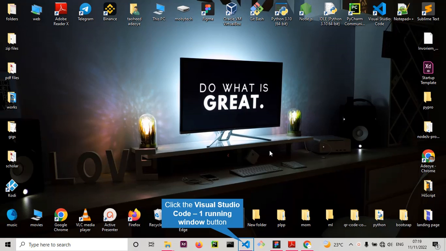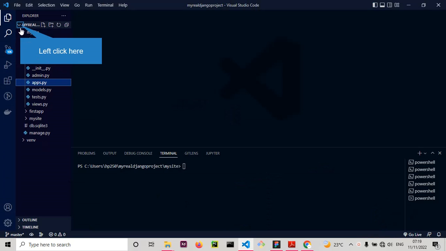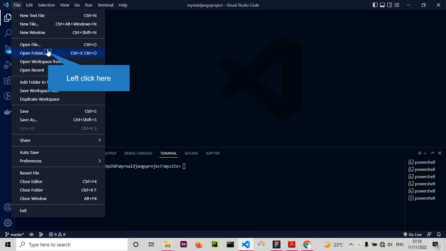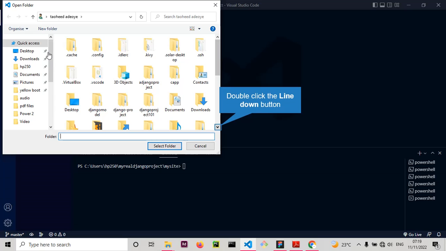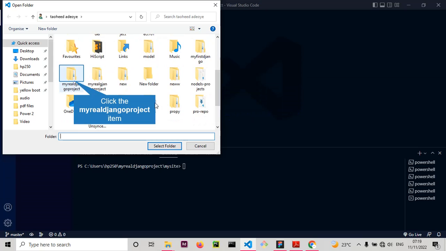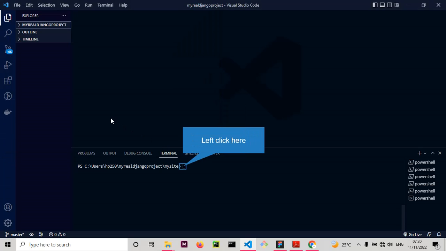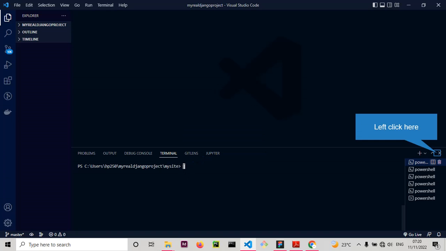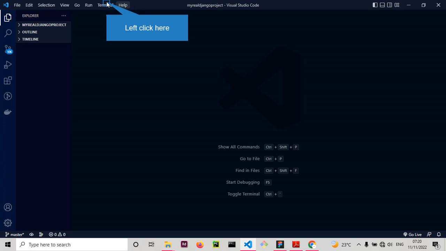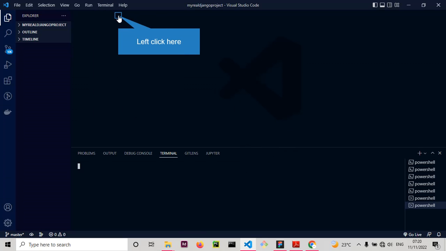So let's navigate to our VS Code, then open our project folder, which is my real Django project. That's the folder we created in our first lecture, which is day 1. So select the folder. Now we are inside the folder. Let's open the terminal and close this one.